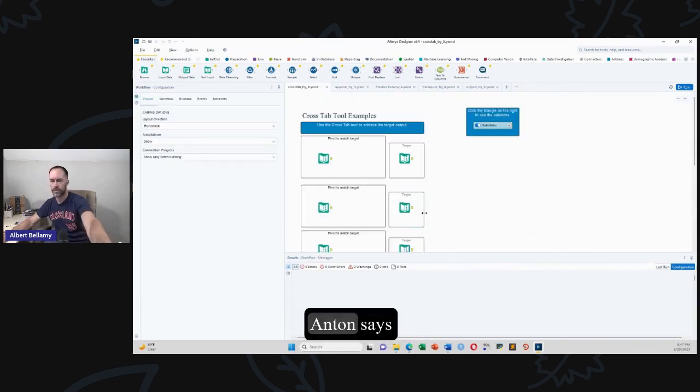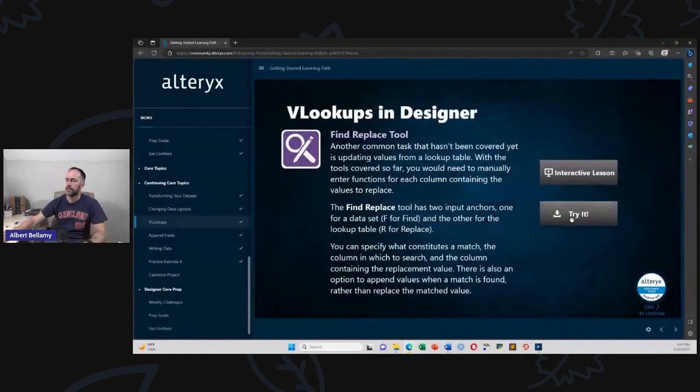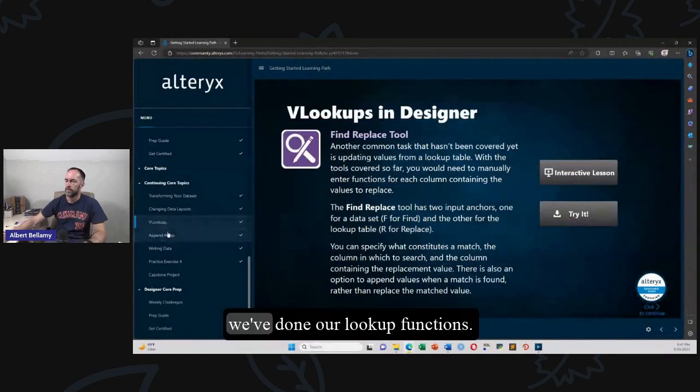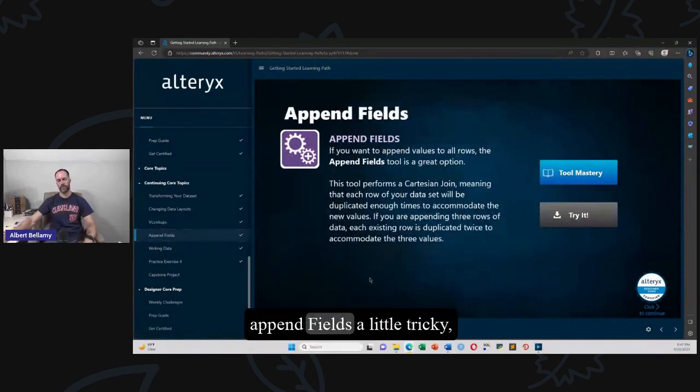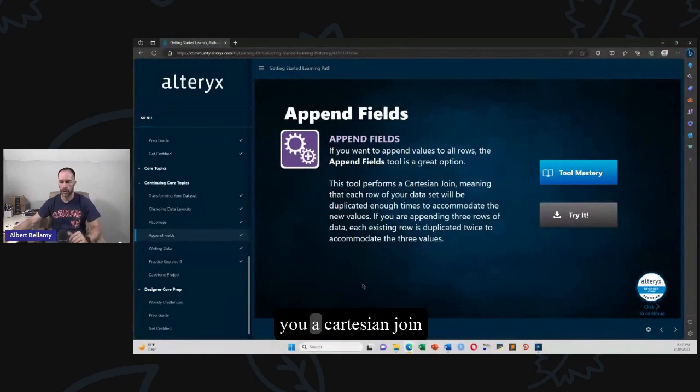What's next? Entonces. We've done our lookup functions. Append fields, let's do it. Now, append fields is a little tricky too. Not quite as bad as find replace. Append fields is going to give you a Cartesian join or a cross join.